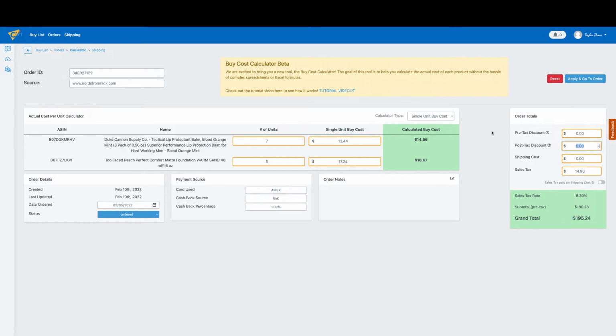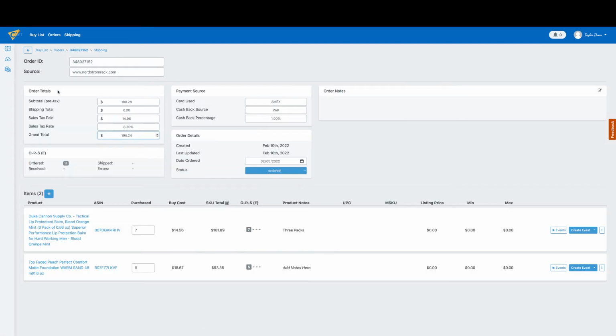I didn't pay anything for shipping, so I'm good. Once I've added in these numbers, I go ahead and hit apply and go to order. When I hit apply and go to order, you'll see a breakdown of the order, each individual item, the amount that you purchased, all your numbers up here. And really, there's not much else you need to do here until you actually receive the products and need to check them in and get them ready for FBA. So at this point in the buying process, I am done.